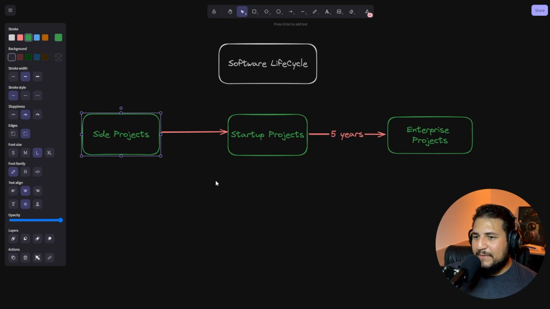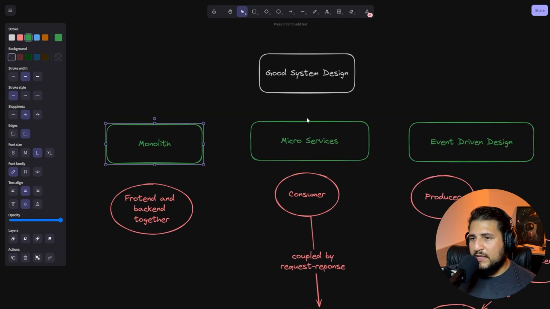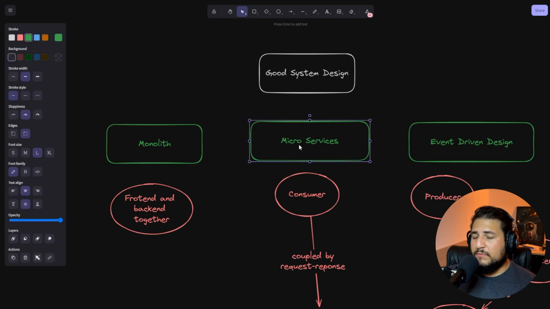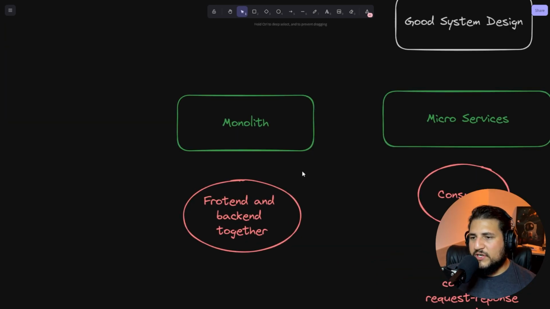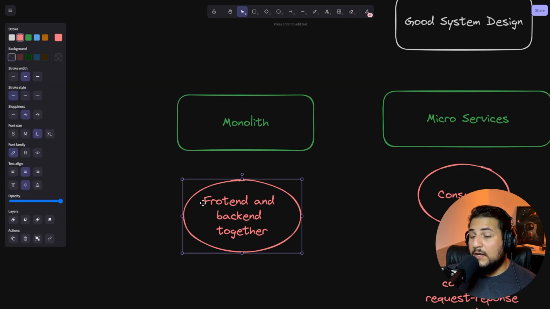Okay, let's keep going. Let's talk a little about how to make a good choice when it comes to system design. Well, you could go with the monolith approach, the microservice, or the event-driven design approach. If I would start a side project, I would probably go with the monolith approach, because that way I would have to handle fewer deployments, because the front end and the back end are all together.